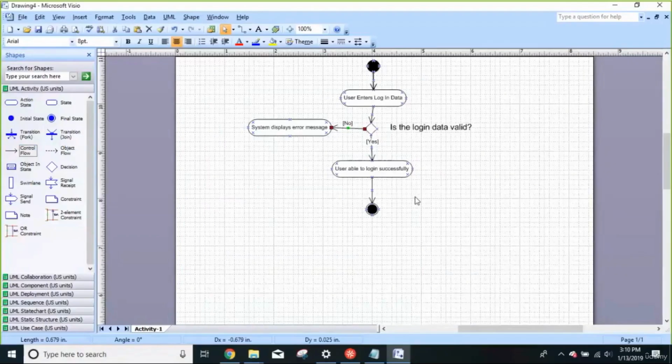The only thing which remains is I want an arrow to connect from system displays error message to user enters login data. So I connect an arrow from system displays error message to user enters login data. Yeah, from there to user enters login data. The opposite, the other way. So the tail goes to, so it goes from, yeah, like that.